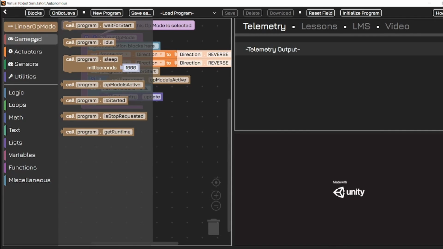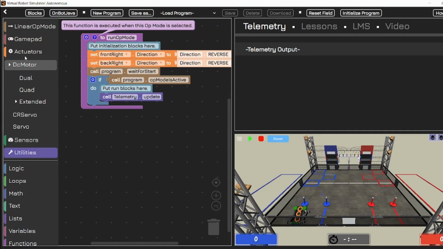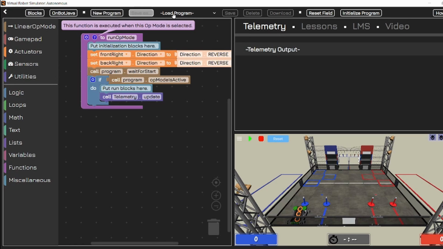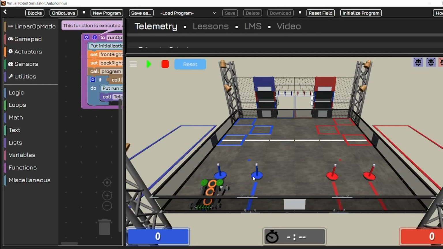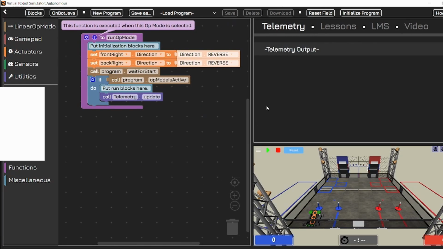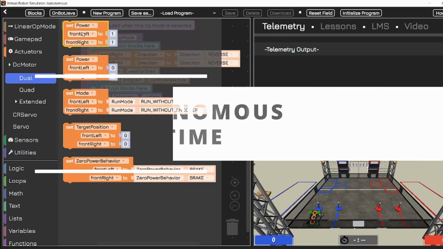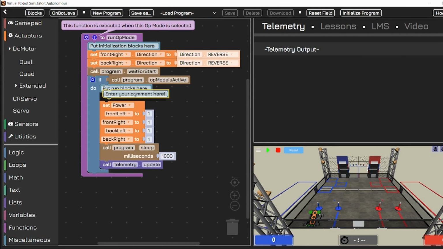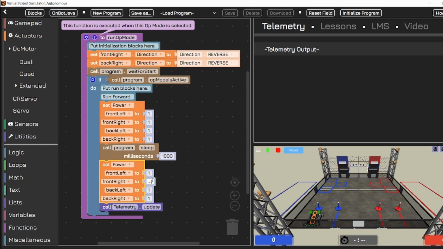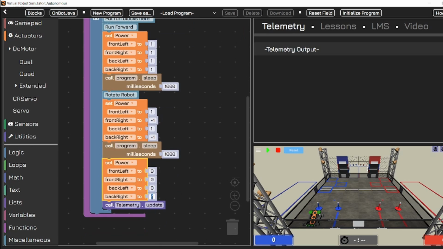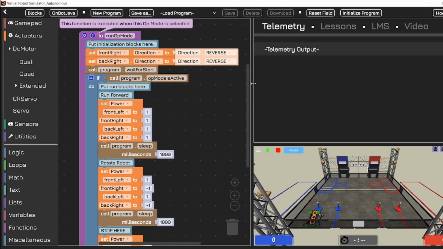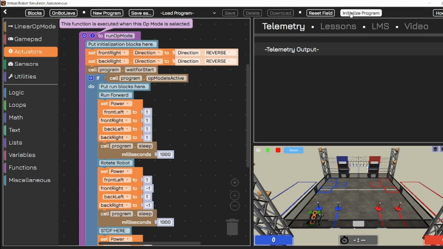Over here on the left is the widely used block programming language. On the top are all the controls for the field and the programs. And on the right here are some useful panels and the field where you can find your robot. Starting with the blocks here, I'm going to create a quick move forward and turn program. Perfectly crafted. As we can see, when I hit initialize and start, it moves forward and rotates.